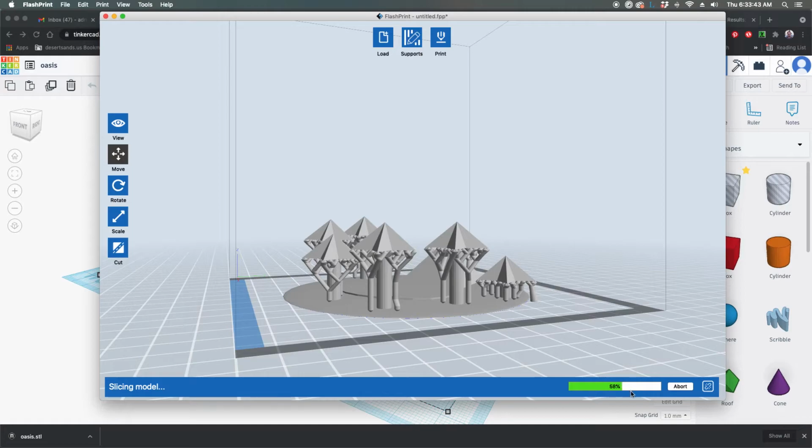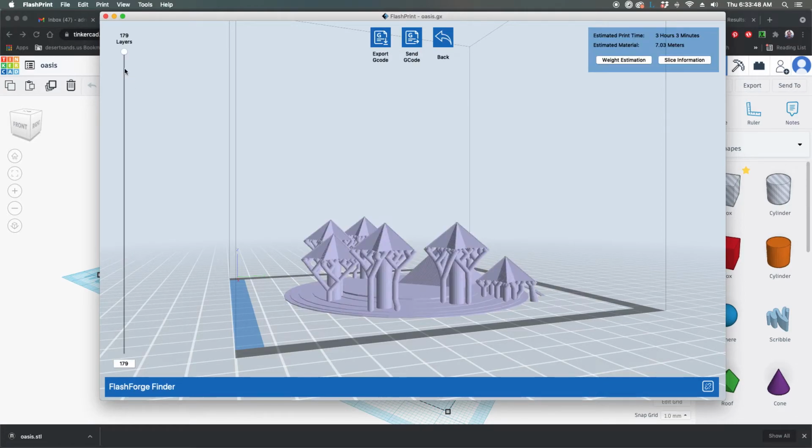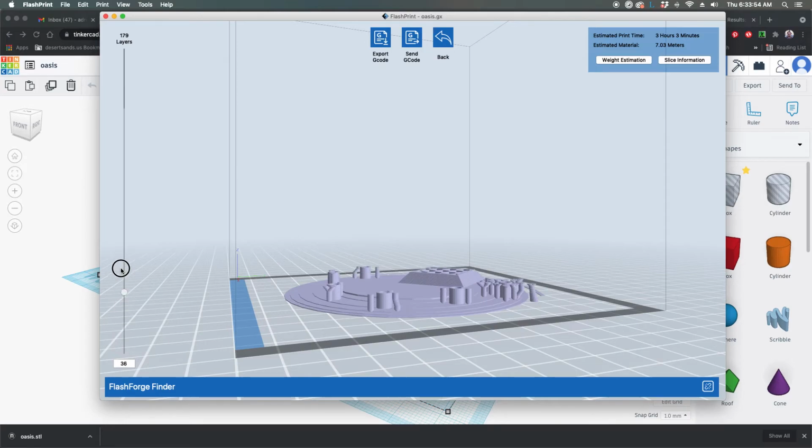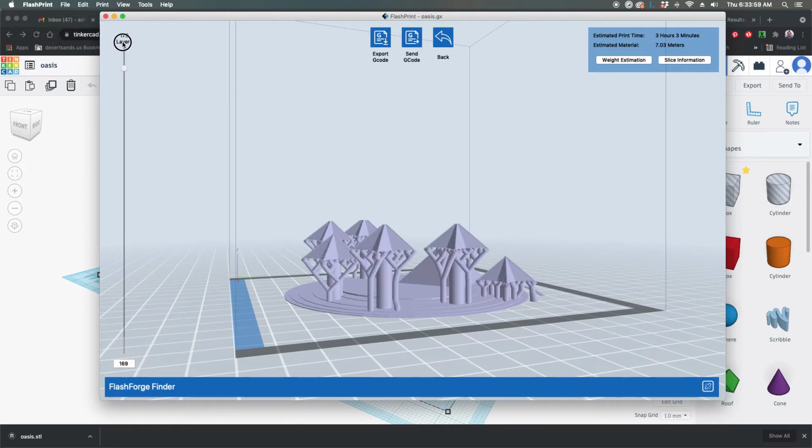It's slicing right now. It's slicing this thing into a bunch of little slices, and now it's done. In fact, this is the evidence that it just cut it into slices. I'm going to scroll down here and these things go away. I'm going to scroll back up and these things appear. These are all the different layers, different slices. Now, up here tells me how long this thing is going to take. It's going to take about 7 meters of filament.